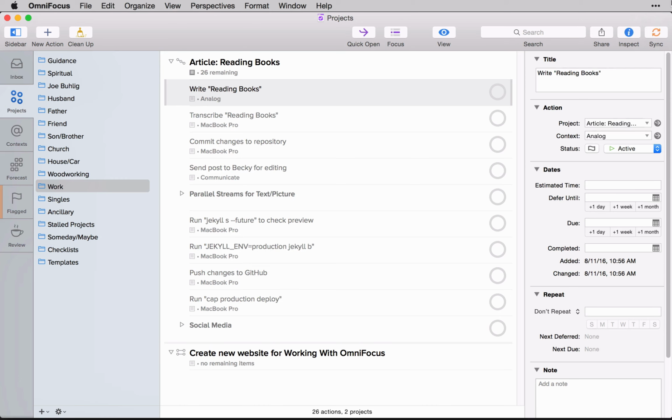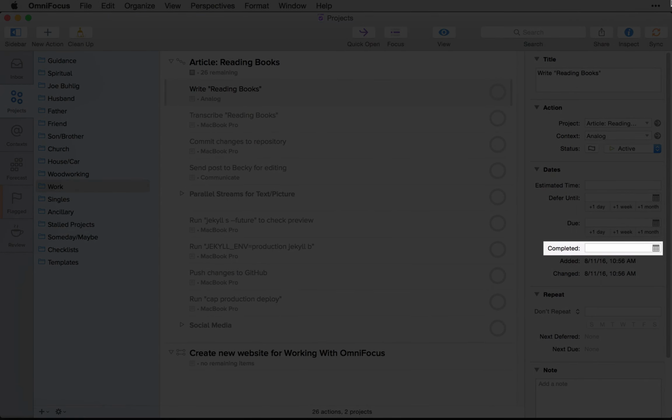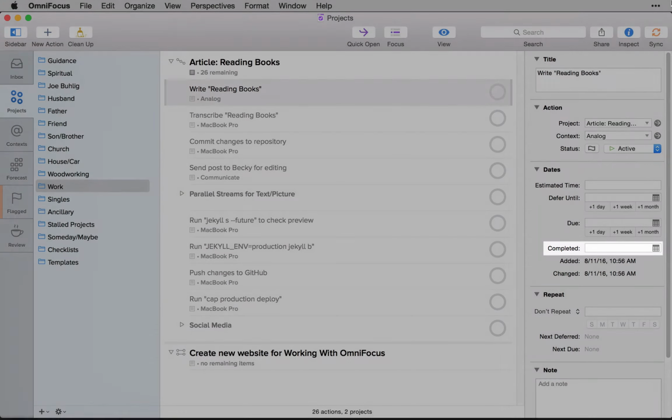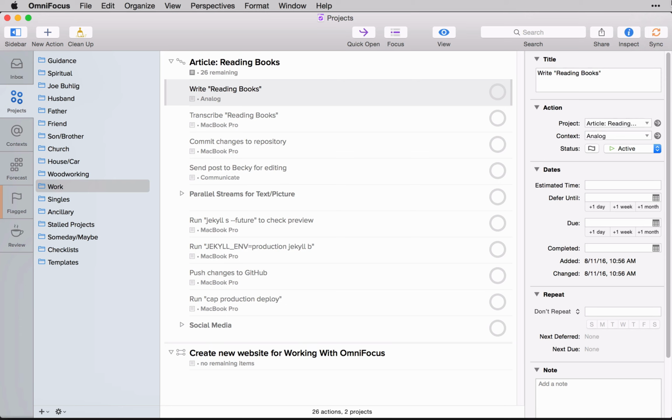So don't do that. The completed date, you can tell it when you've completed a task. I don't ever do that. Some people like to make sure that you can have the actual completed date and times for record keeping purposes. I simply don't see the point in it. I figure if the task is done, check it off, it's done, don't worry about it ever again.